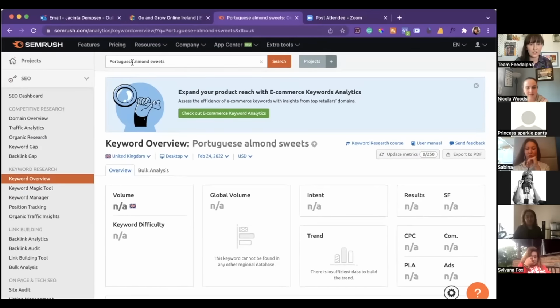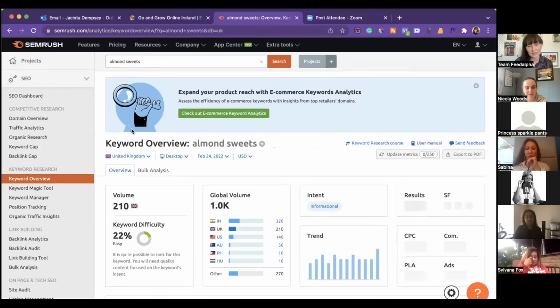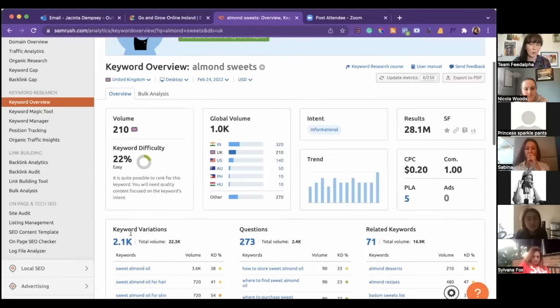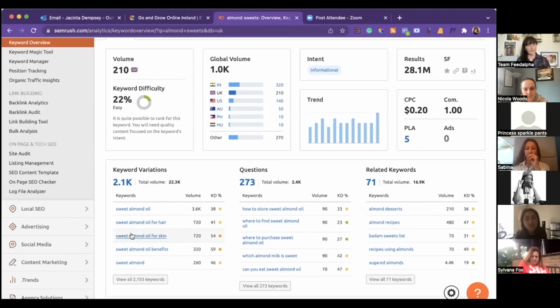So if we just change it to almond sweets, 210 volume. And it's another easy one. So that's what I'm saying. Sometimes that one thing that you think is so unique for you is definitely unique, but people aren't searching for it in your area. So it's about using the words that people are searching for, and then starting to make that search volume available for what you're actually doing and that unique thing you're doing.